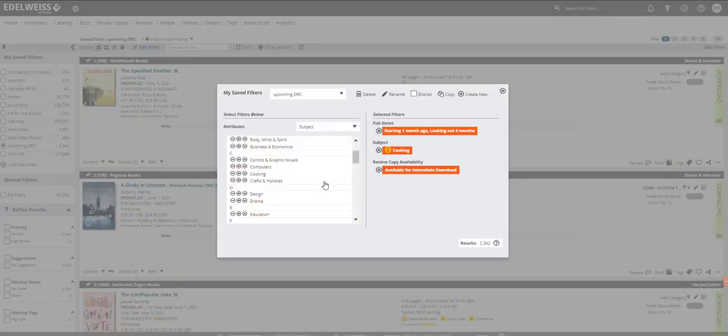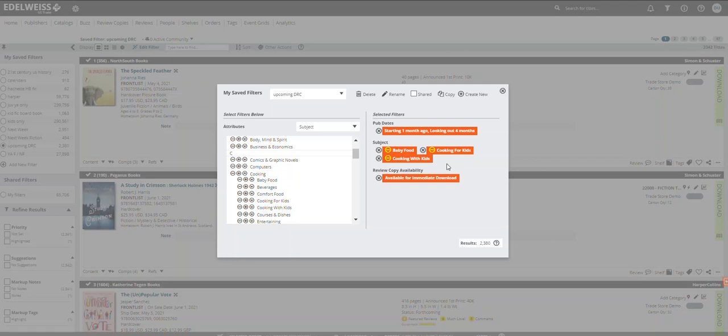And let's go back to our subject here. We might want to refine the cooking subject a little bit. So I'll just take this category off. And I can actually expand these subjects into smaller subjects. So maybe I want some cookbooks in there, but I don't want any baby food books, or let's say cooking for kids books. You can refine those as well, and then it'll populate a new list of results.